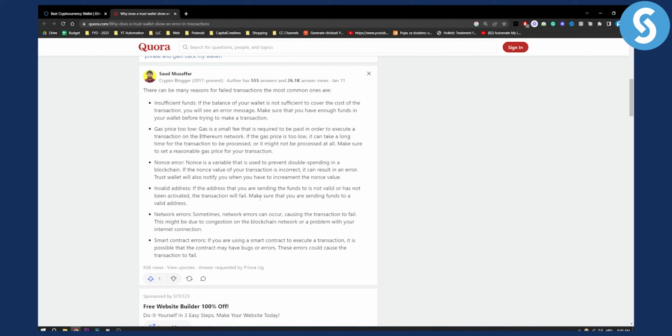So if the address that you're sending the funds to is not valid or has not been activated, right, the transaction will fail. So make sure you're sending to the correct address. Network errors, sometimes network errors can occur, causing the transaction to fail. This might be due to congestion on the blockchain network or a problem with your internet connection. You need to try this again later down the line if you want it to work.